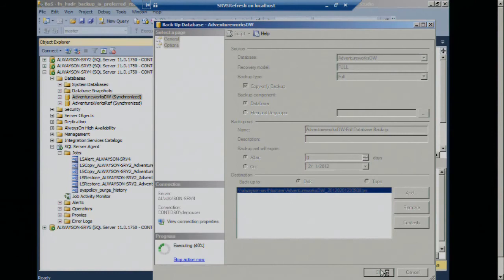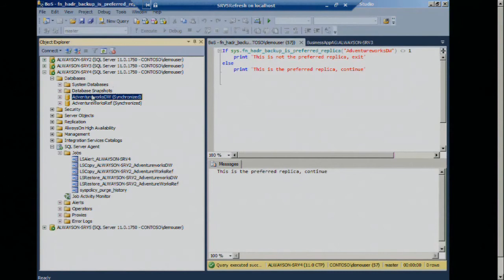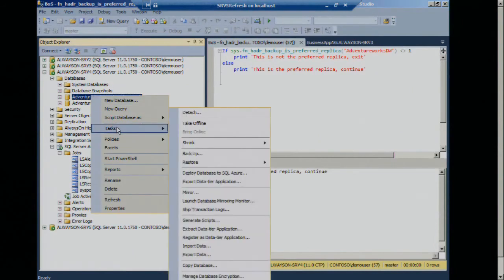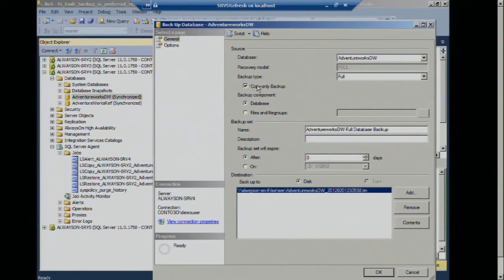Actually, I'm going to redo this, and the main reason is I wanted to go to a different share. In this particular demo, I made it go to a common share, but I actually wanted to go to another share where I can show another functionality. So let me actually do this backup once again. I'm going to do the copy-only full backup. I'm going to remove this.